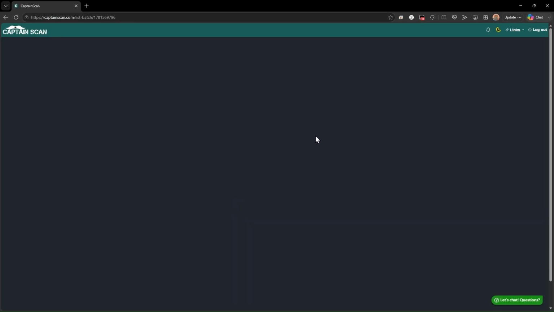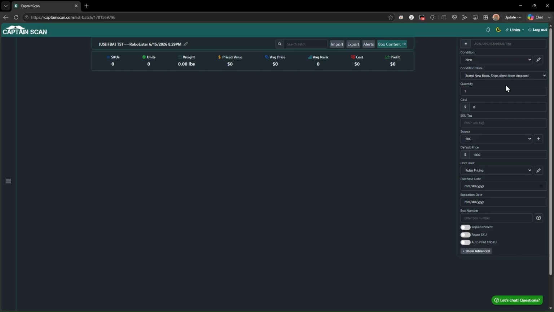A brand new batch is going to open empty. On this first batch, we're going to talk about a few things real quick. On the right side, whatever you choose is going to be the default, meaning if I select the condition new and I start scanning, every single listing that is added here is going to be new condition.